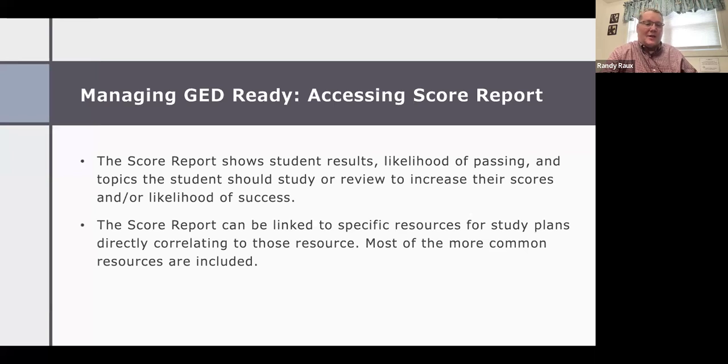And it also gives a list of topics students can review to increase their score or the likelihood of success. And we've gotten our teachers out of the mindset that they're only focusing on this if the student does not do well on the GED Ready. They can get a 155, have 3 weeks before the test, and still have a great opportunity to improve their scores, so that maybe by the time they test, the 155 is a 165.